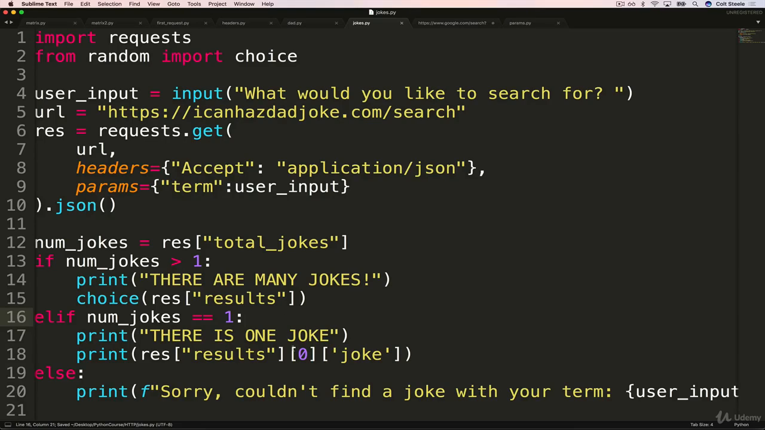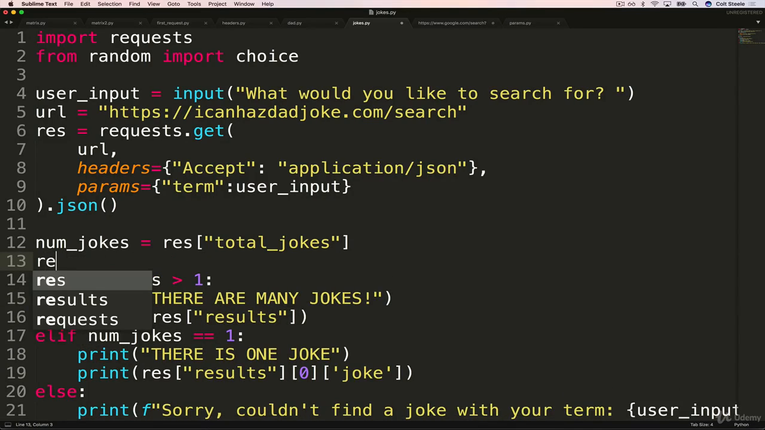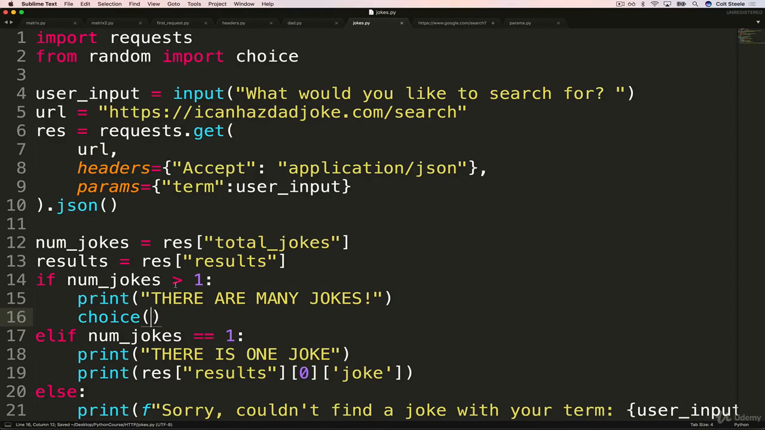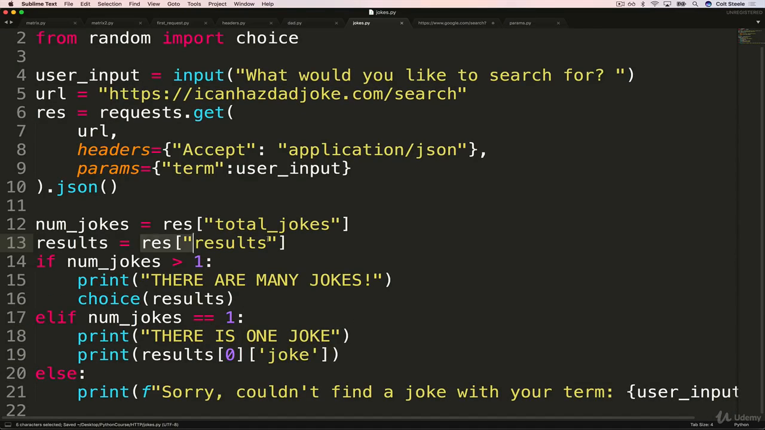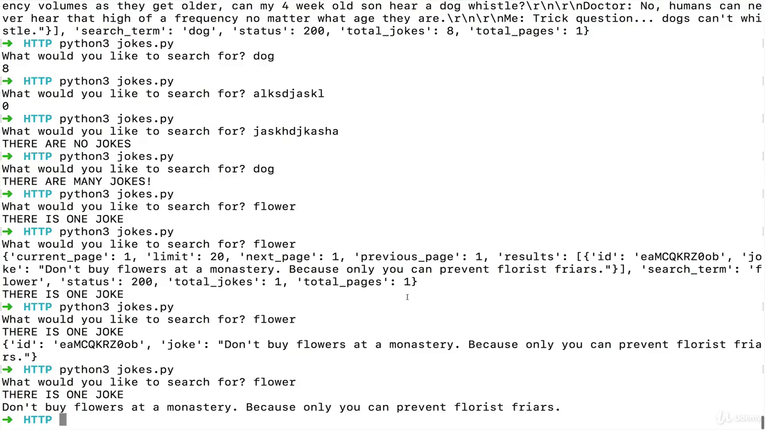results. And notice I'm using this variable in more than one place. It would be better, in my opinion, to refactor this to make a variable called results equals res results. So cut that, put that there. And then here, I can just access that results variable because I'm using it in two places. So all I'm doing is saving it to a variable so I don't have to access that key value pair more than once. And then choice results, if I print choice results, just like this, let's see what we get.